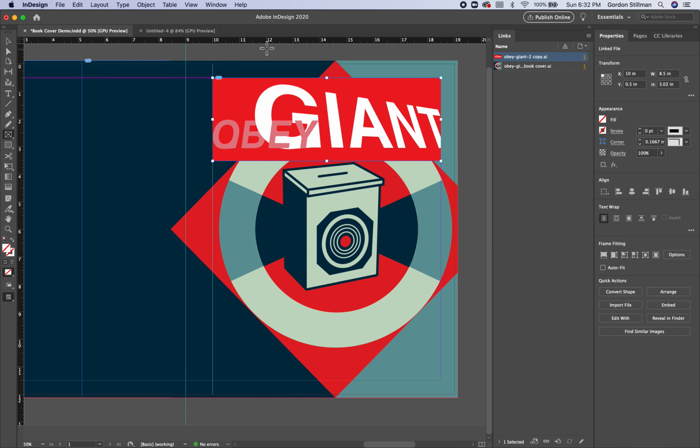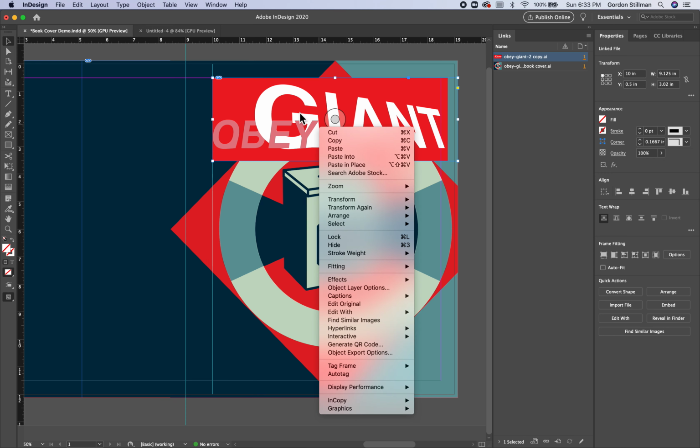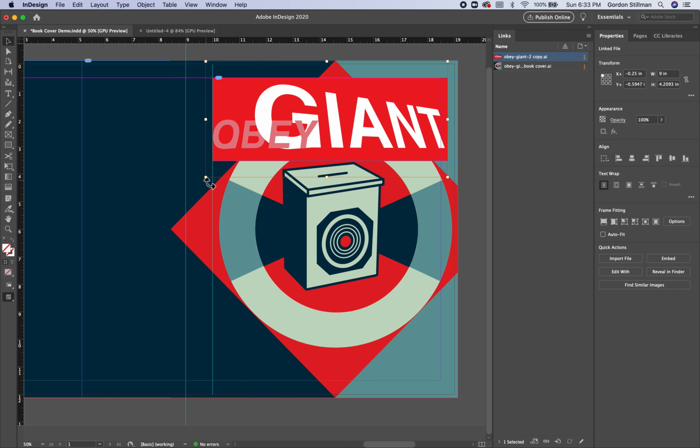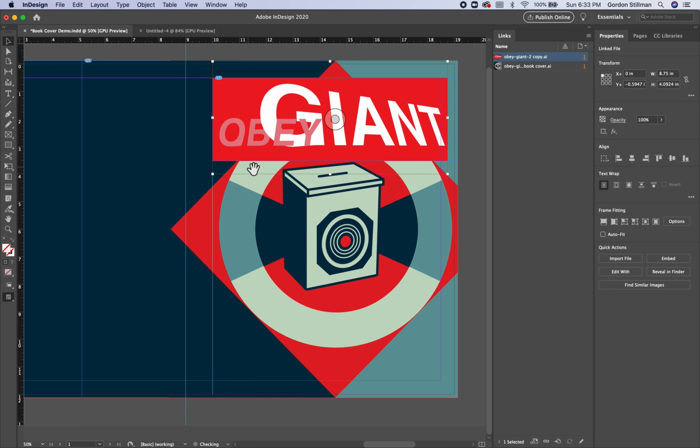Bring it in. And then in this case, I'm going to extend the frame out here. And then what I want to do is make this text a little bit smaller because this O is way too close to the spine edge. So I'm going to double click, and I'm just going to make this whole image a tiny bit smaller so that the O is a little bit removed from the spine there, and a little bit removed from the trim line here.